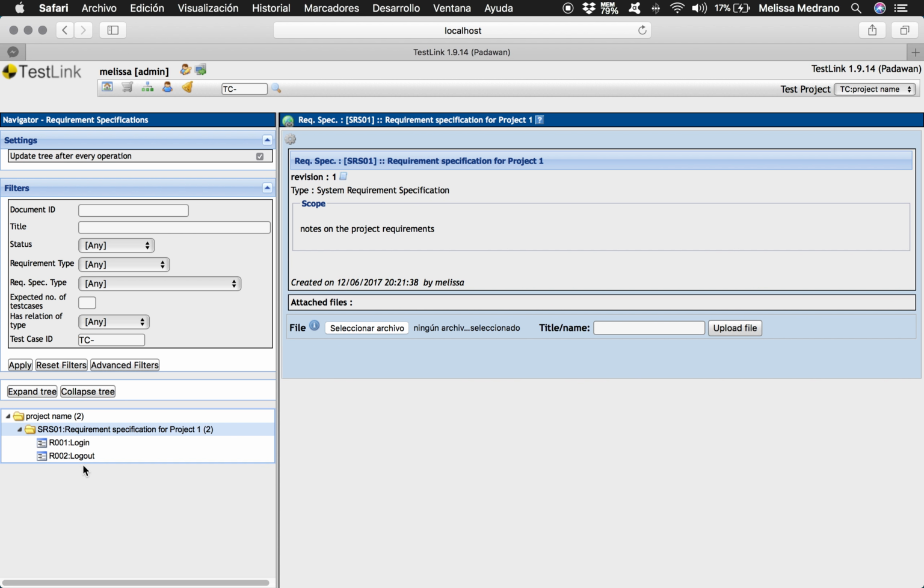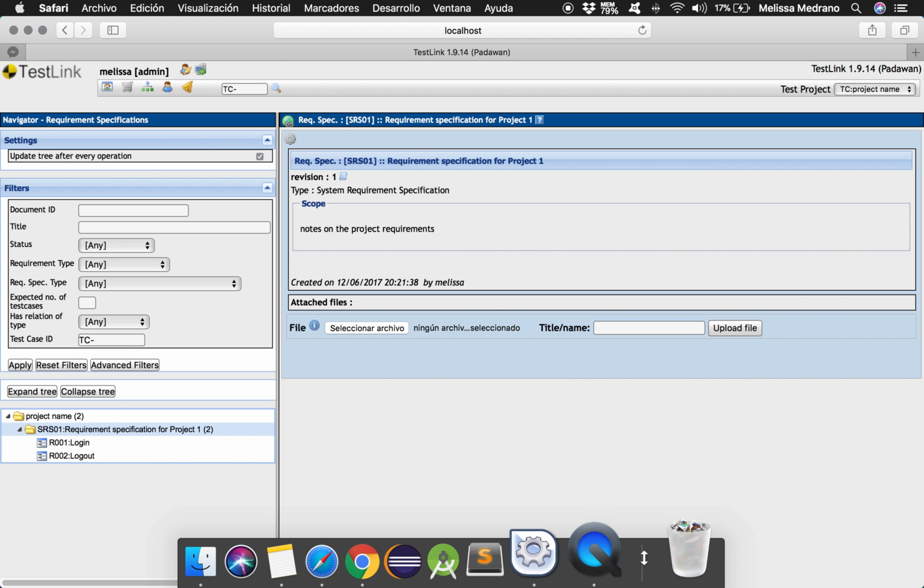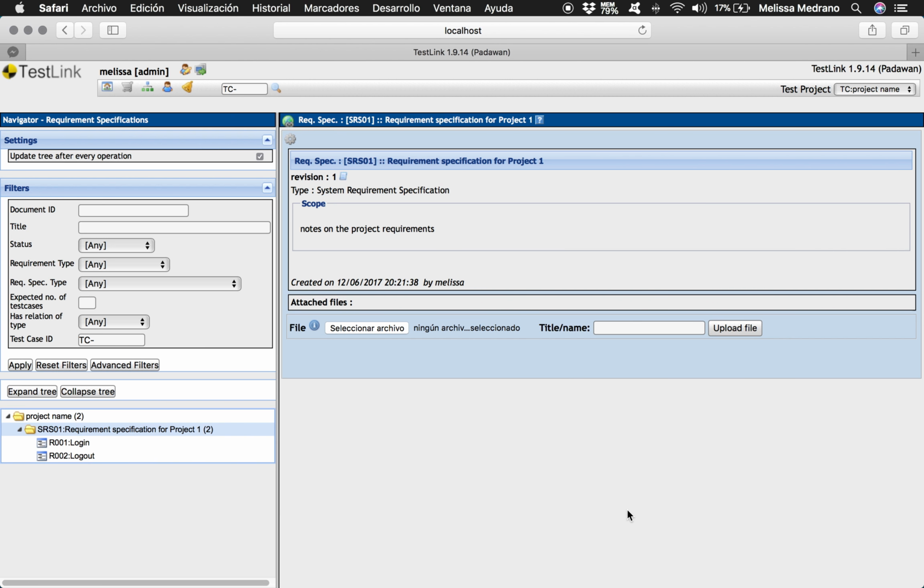And here will be listed the requirements we have assigned to a specific requirement specification. We will see later how to link the requirements we created to the actual test cases.